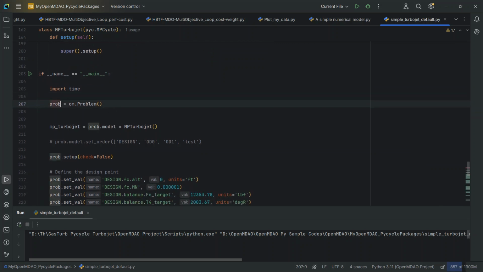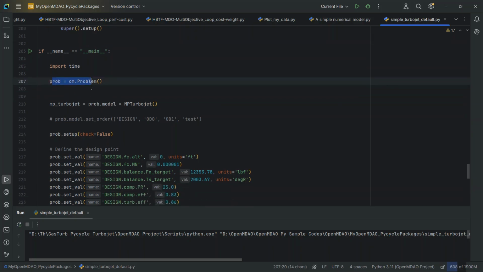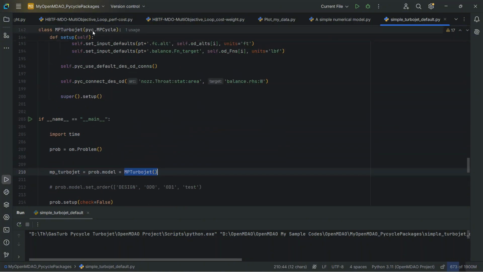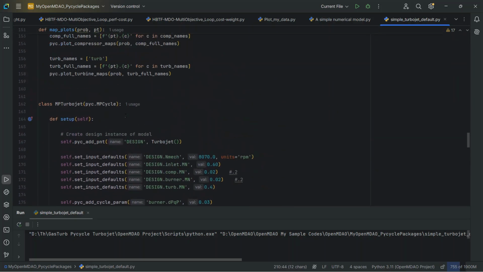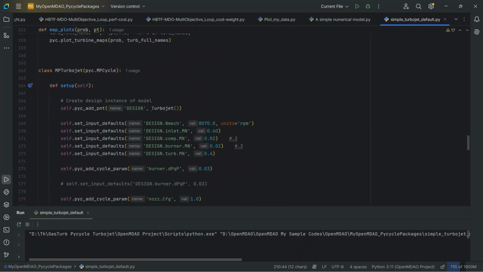One of them is, in any OpenMDAO code, you're going to need your problem structure set up and defined. So we are going to have a problem which contains our whole OpenMDAO and pyCycle framework and calculations, which has its own subsystems. So we're just going to have our problem, and inside our problem, we're going to have a model. And that model is going to be the multi-point turbojet class that we define here, that has the turbojet's generic class that we defined inside itself.